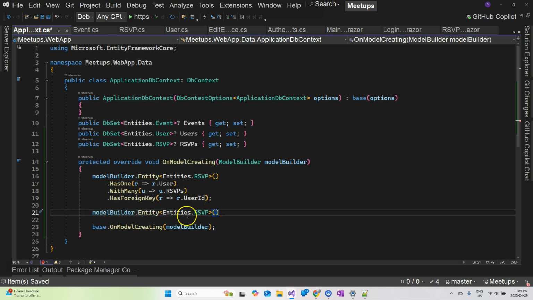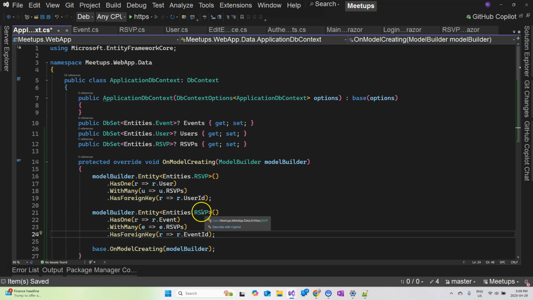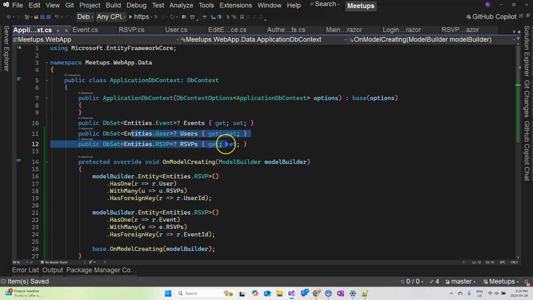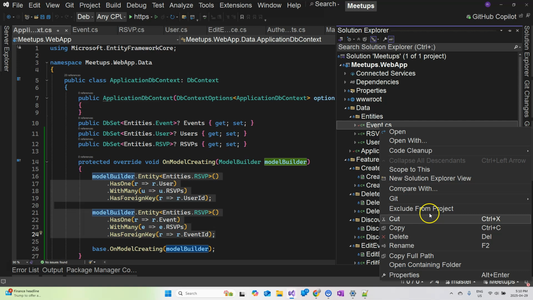I'm going to do a similar thing here with the model builder, and again we're going to start from RSVP. I'm going to accept everything, and let's review this. So one RSVP has one event, and one event has many RSVPs, and the foreign key is EventId. Okay, so this is perfect. Now we are going to run a migration to create these two tables, right? And with this relationship setup, I hope the tables will be created correctly. And also we made some modifications to the event as well. Let's review.